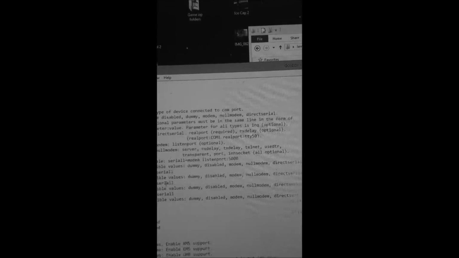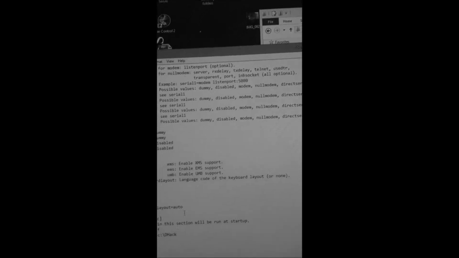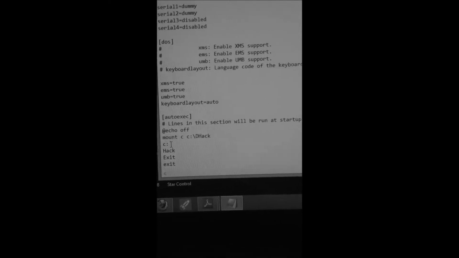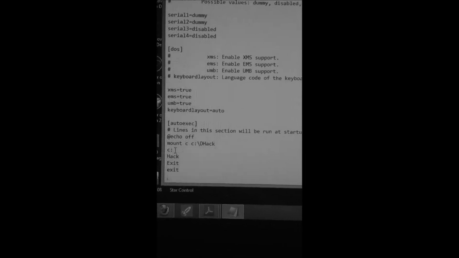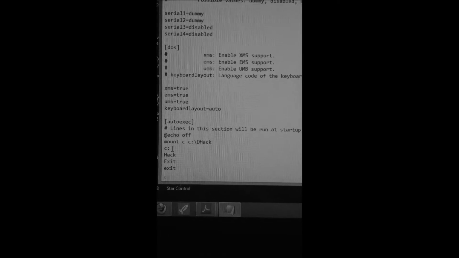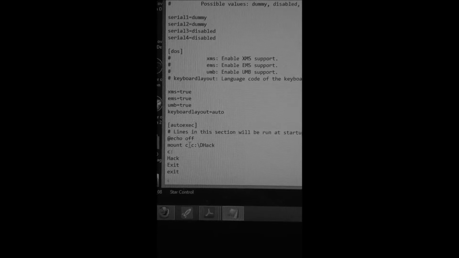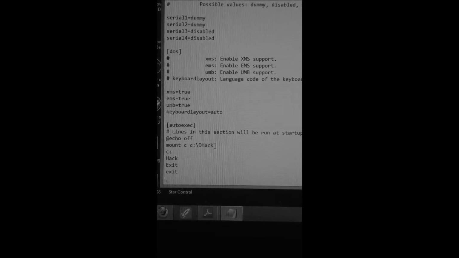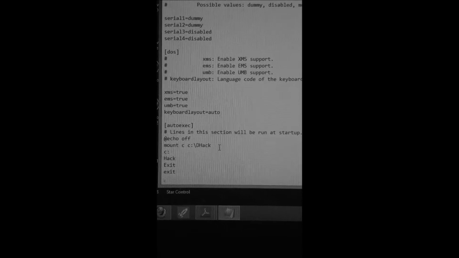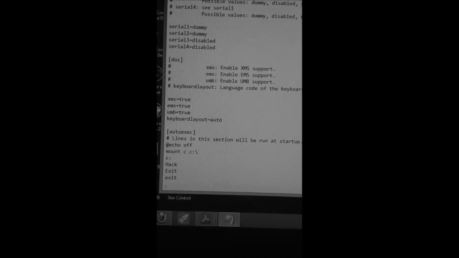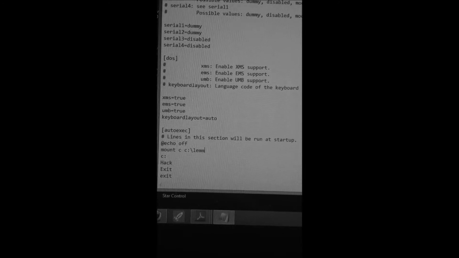So you go all the way down to the bottom of the config file. You see right down here. Now this is where it gets important, because this is where we tell it how to do things. Now you see this mount? So we're going to take that, instead of mount Dungeon Hack, which is where I had this, we are going to do Lemmings.